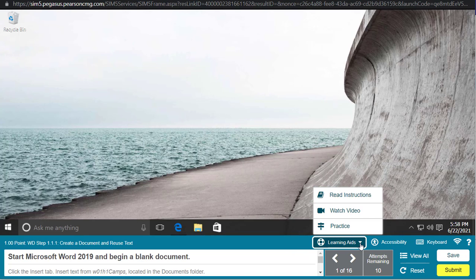The learning aids give you three options. 1, they'll give you written instructions. 2, they'll play a video for you. Or 3, they will run a simulation in which they move the screen around and show you step by step what to click. Personally, I prefer the practice simulation for filling in my own knowledge gaps.